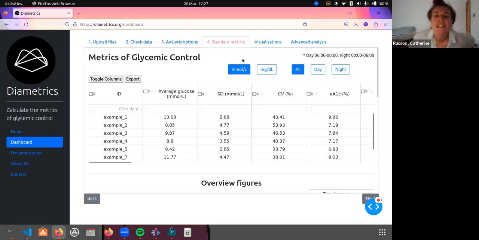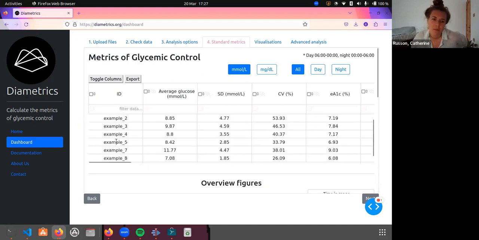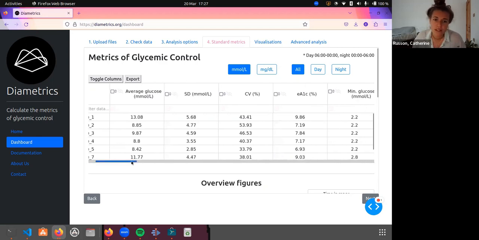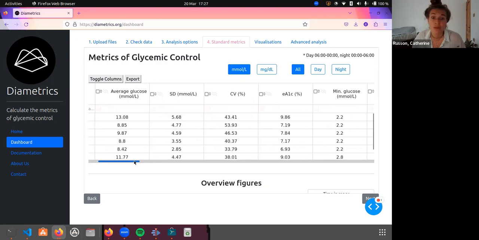So once you've got to this page, we're finally done with the processing of your data, and you can see the metrics. So I've got some examples here up to 9, and then all of the metrics on the right. These are all of the metrics of glycemic control that are in the international consensus. If you go to the documentation, you can read more about what each of them mean.